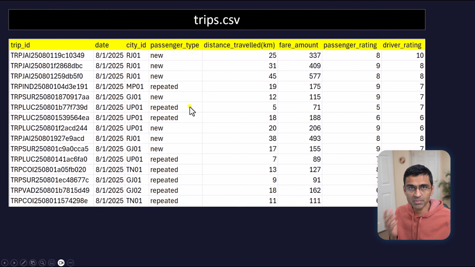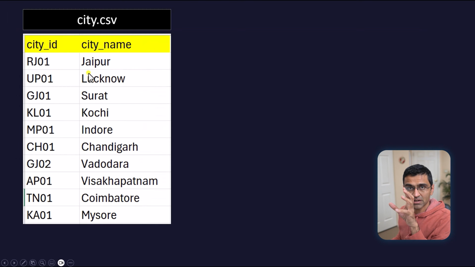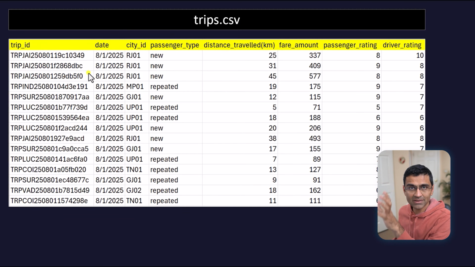They also have trips data and each of these records represents one trip. So for this trip ID, the fare amount was 337. This was a passenger rating and driver rating. Distance traveled was 25 and so on. Okay, so they have all these cities which are the regions and this is the trips data. This is our fact table.